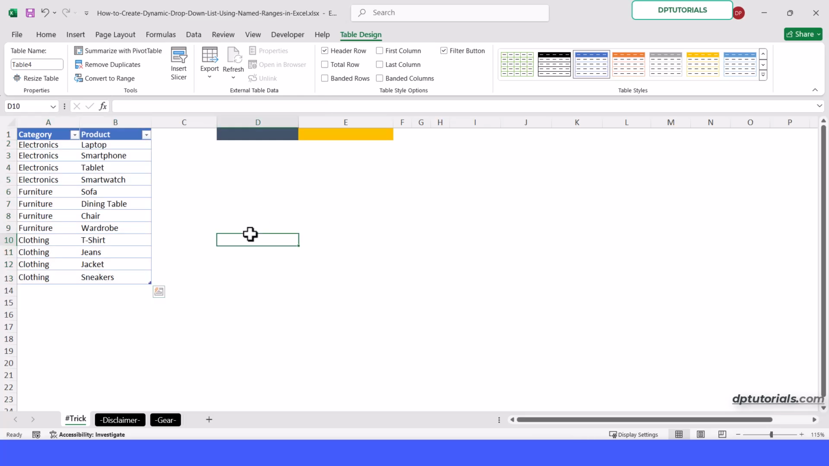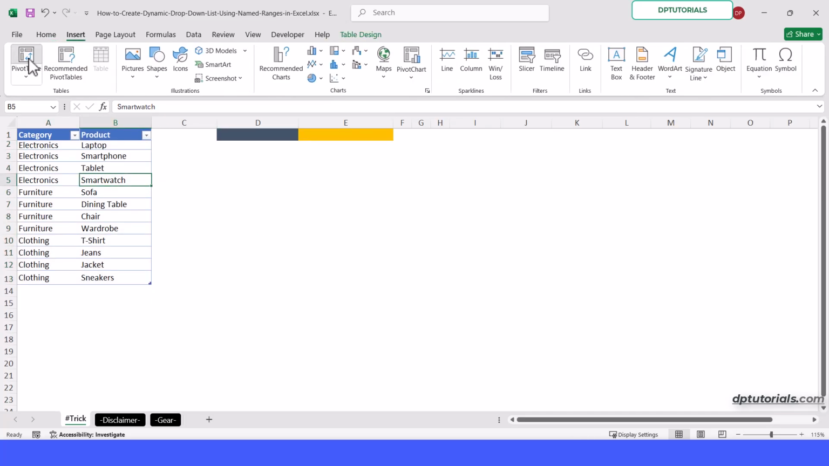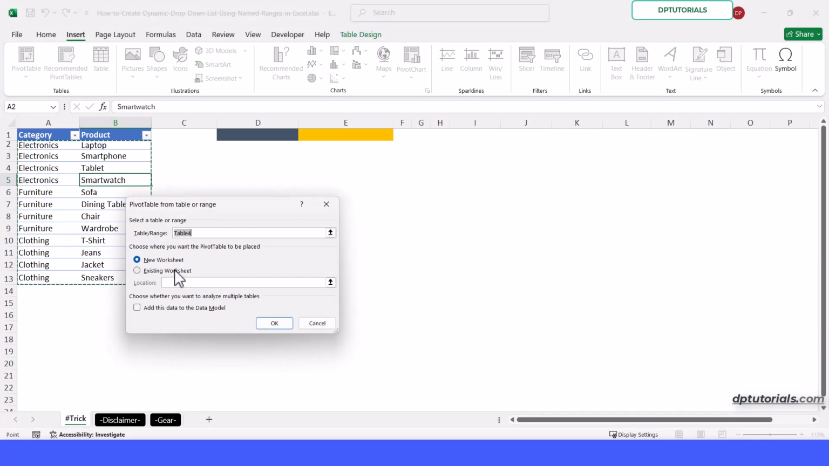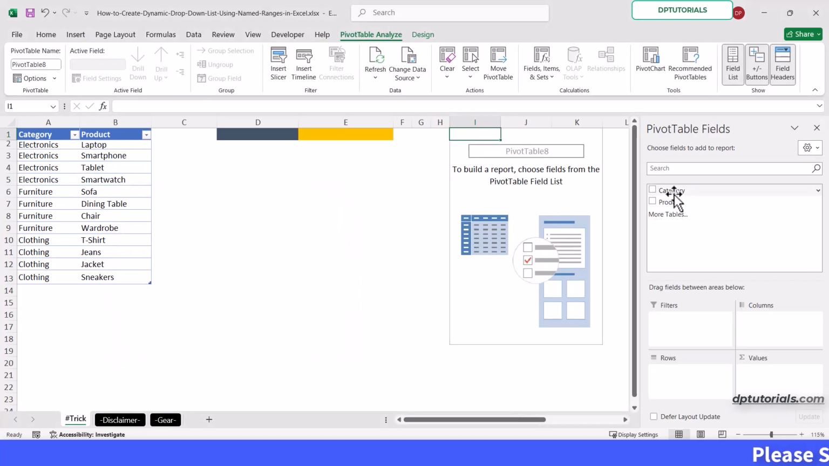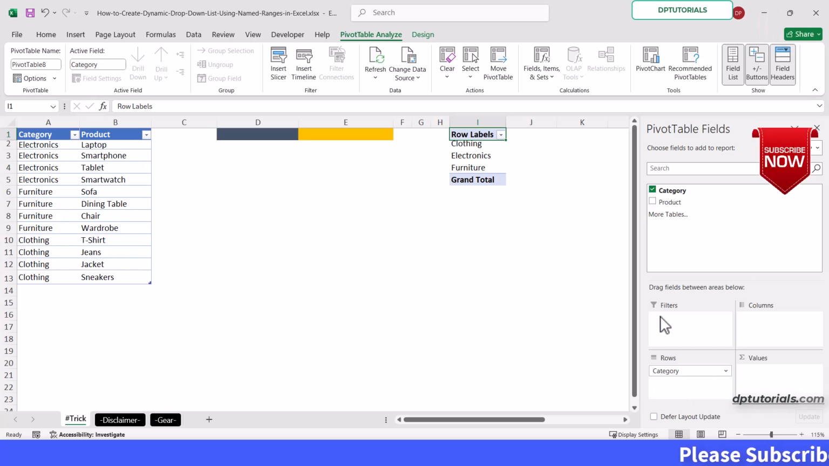Now by selecting the table, go to the Insert tab again and click on Pivot Table. Choose the location as I1 in the existing worksheet and click OK. Drag the category field to the row section like this.